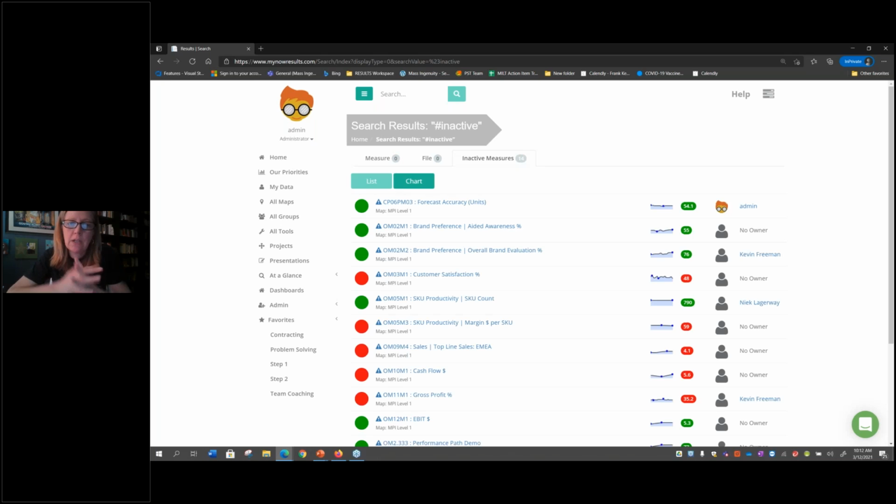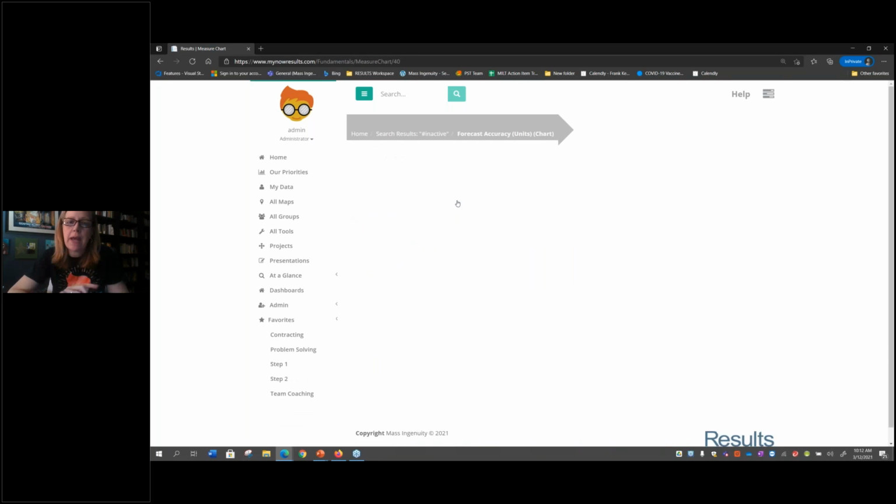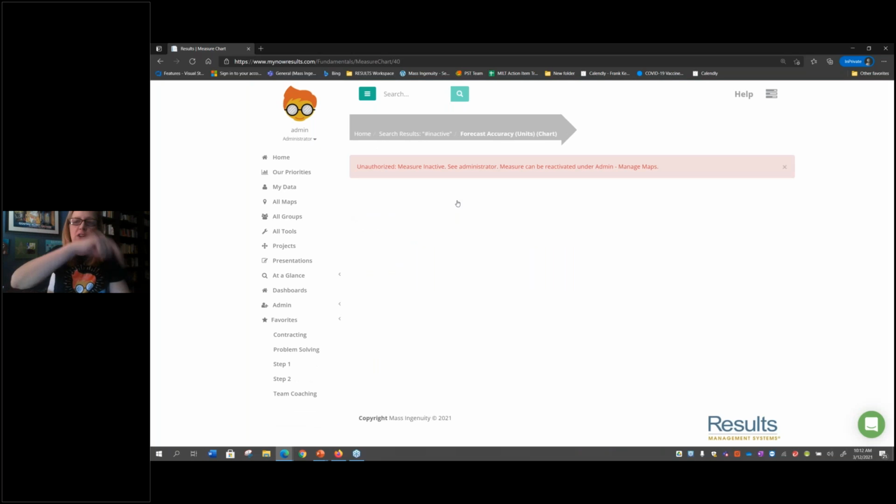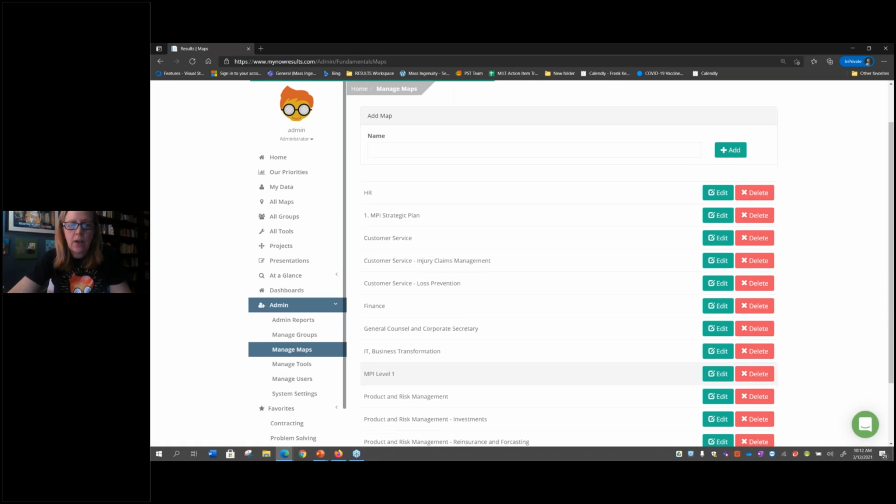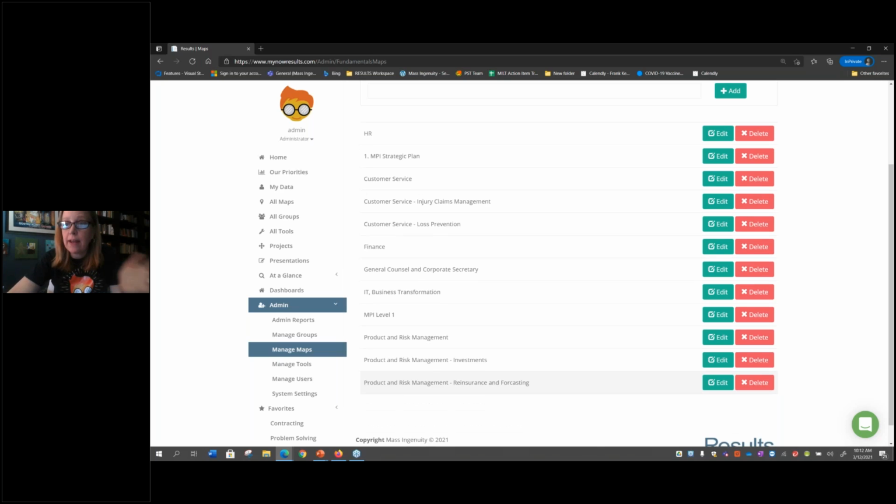So now when I go over here, I can see that I have turned these 14 measures off. Now, I am an admin, but from this screen it does not allow me to turn it back on. I have to go through the formal pathway of admin, manage map, to turn that metric on. That would simply be going over to the admin manage map page, going to any of the maps where that inactive measure is, and then flipping it to active.